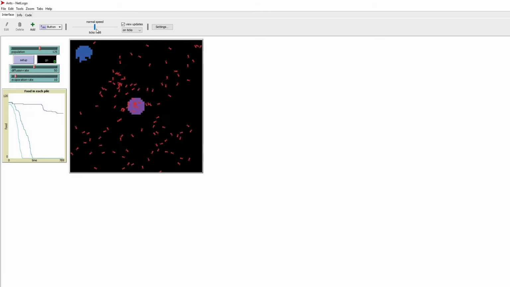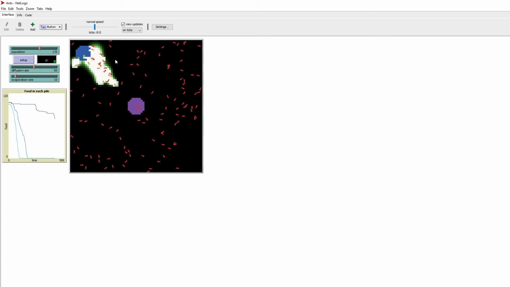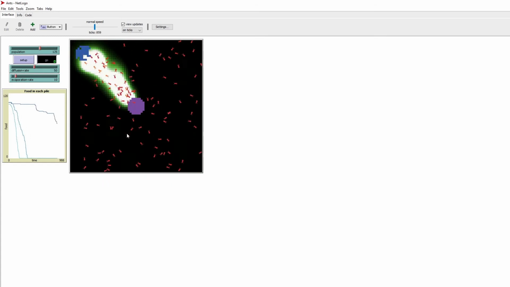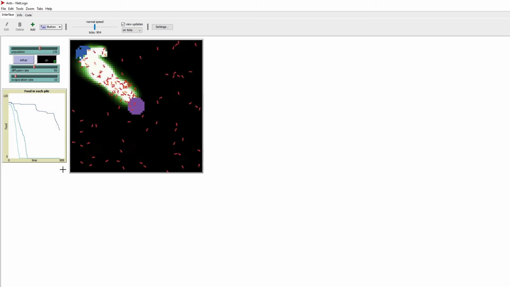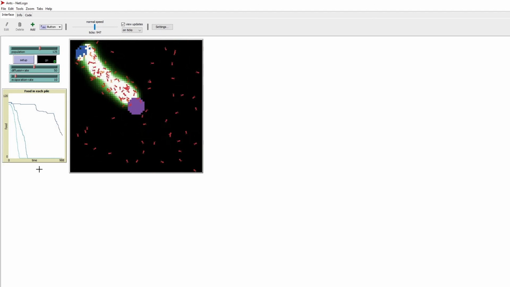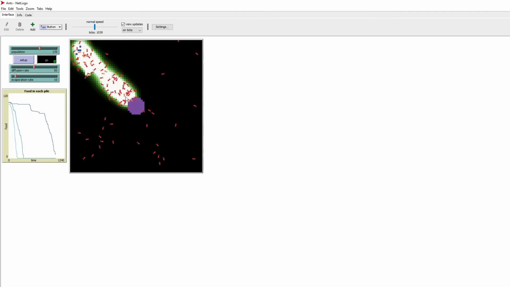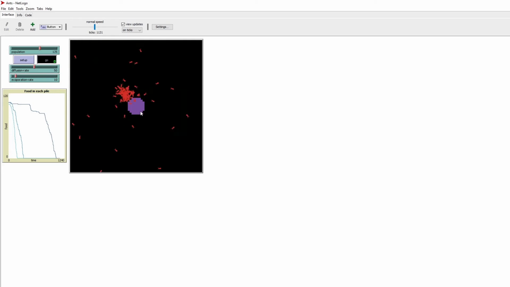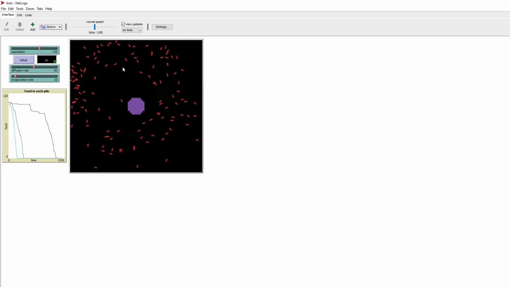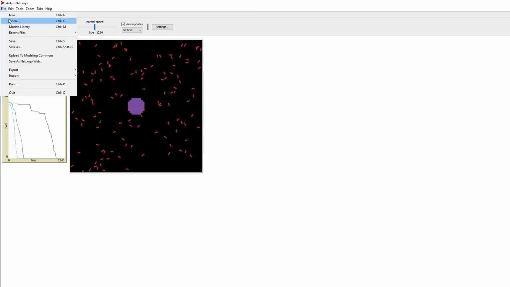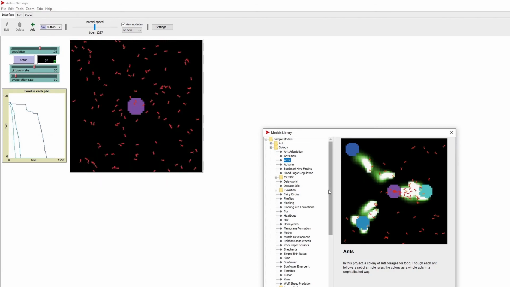Also, you can change the speed of this model, and you can have graphs like this. So now they have lots of chemicals placed here, and as a result, they were able to complete collecting all food items. So let's have a look at another model.